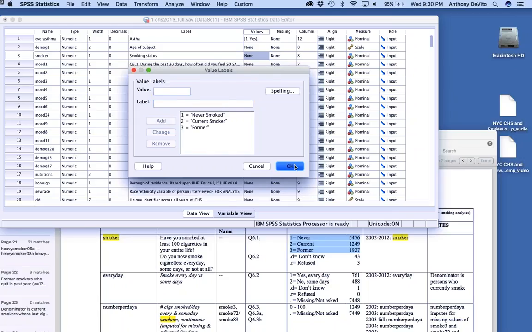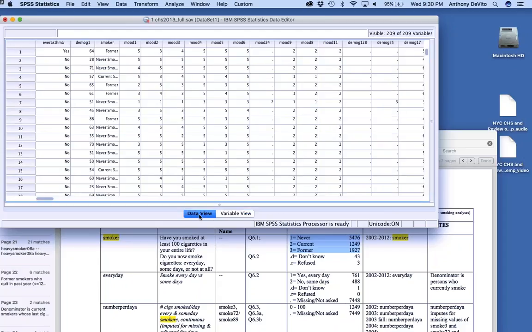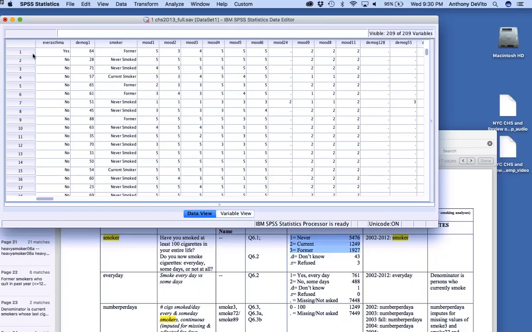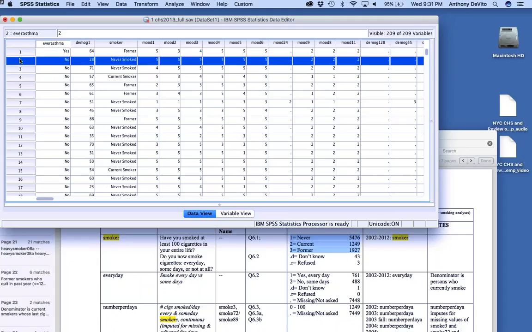Yeah, I got that right. So now I've coded these variables. Now when I go back to my data view, I can actually see what the values are. Former: this is a person who was 64 years old, has been diagnosed with asthma at some point, and is a former smoker. Subject number two was never diagnosed with asthma, never smoked, and is 28 years old.